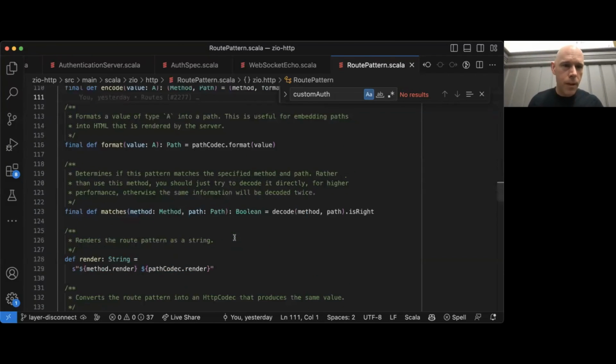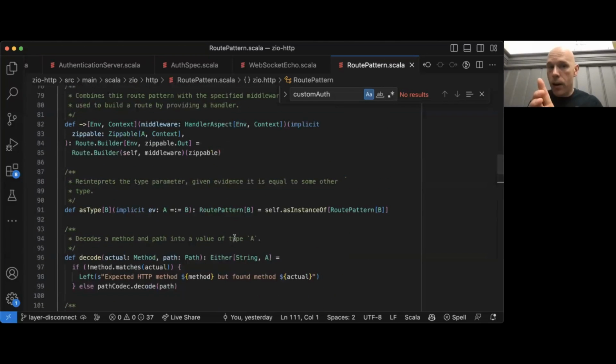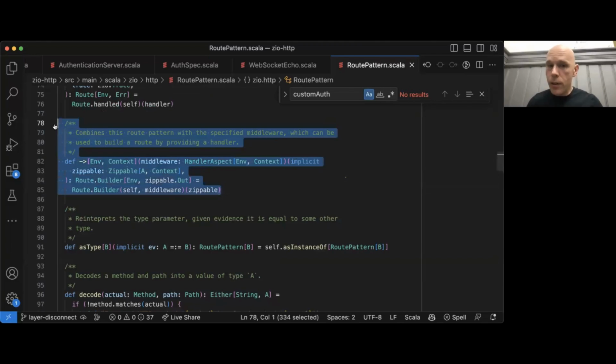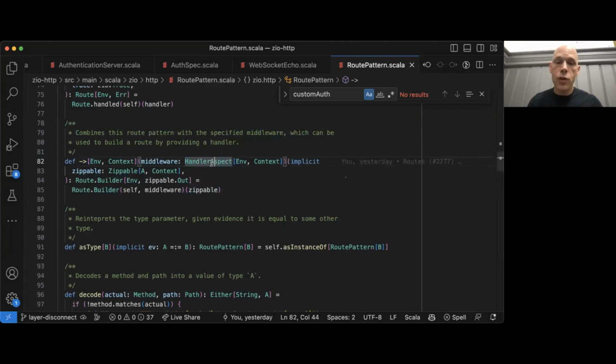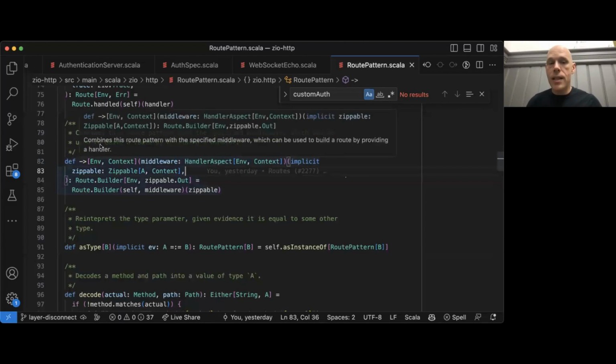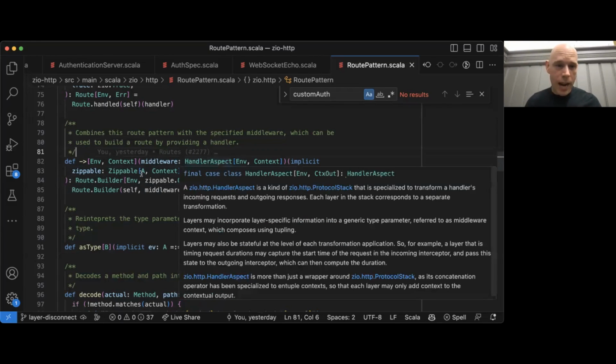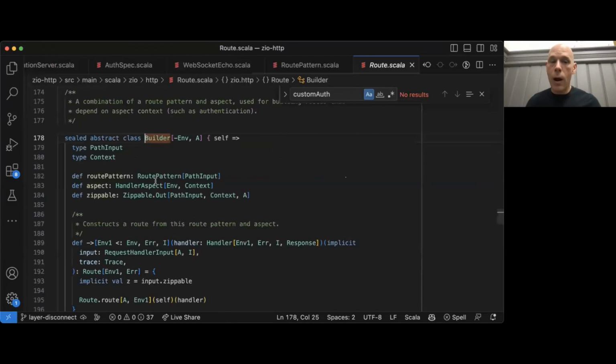Ordinarily, after the route pattern, you would specify your handler. But you can go down a different path if you need authentication. You can specify your auth middleware here. So the next step in that sequence becomes the middleware. And then after that, once you get to your handler aspect, you get back something called a route builder.